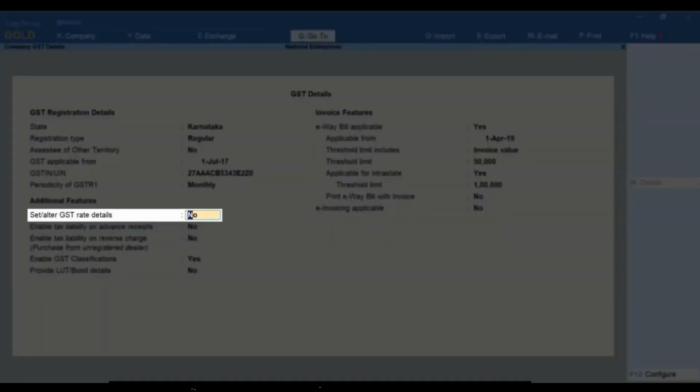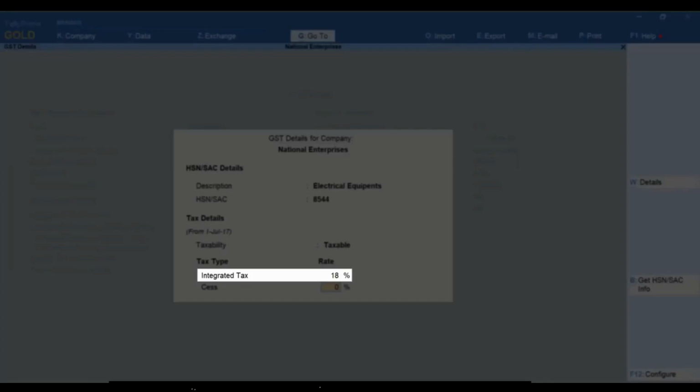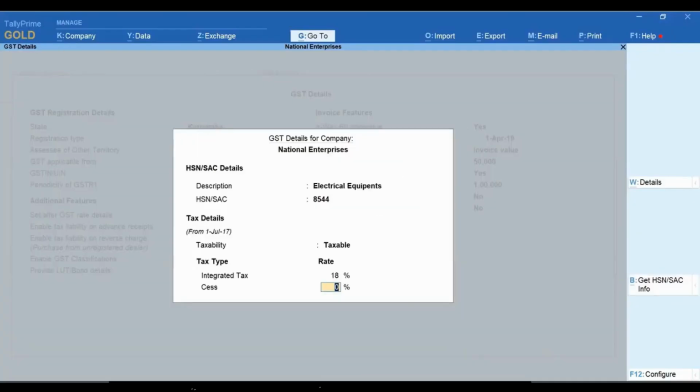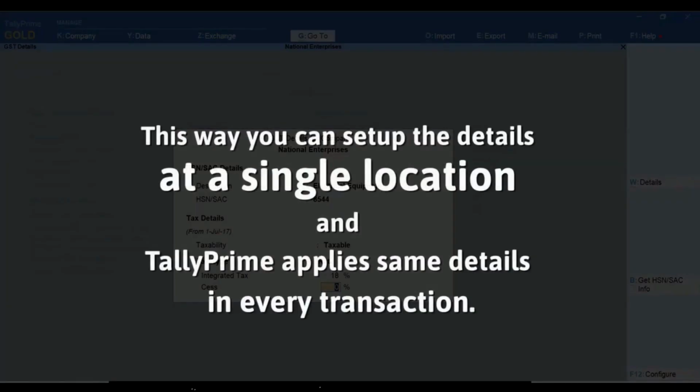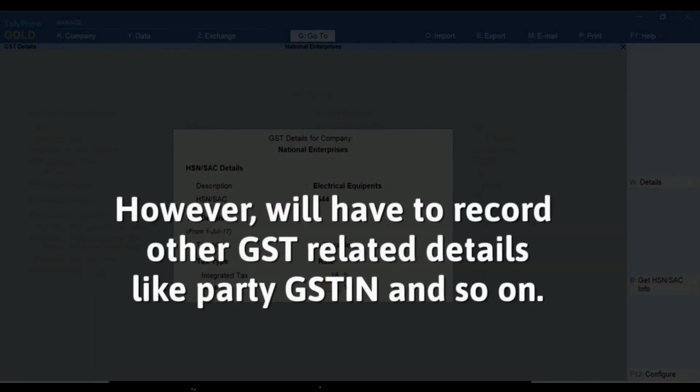You can set up GST details at company level in case the company deals in items that have the same HSN code and GST rate. This way, you can set up the details at a single location and TallyPrime applies same details in every transaction. There is no need to set up these details in any other master. Of course, we'll have to record other GST related details like party GSTIN and so on, but not the details related to the merchandise traded.